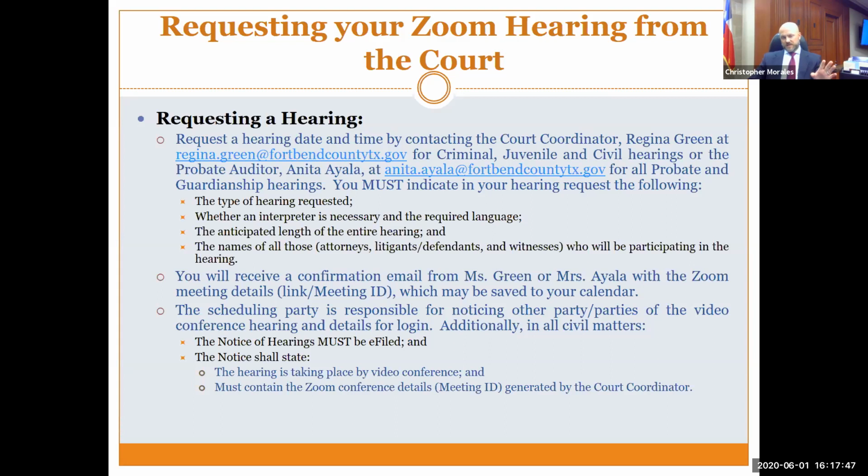You must indicate in your hearing request the following: the type of hearing requested, whether an interpreter is necessary, and the required language, the anticipated length of the entire hearing, and the names of all those who will be participating in the hearing. This is important, and I'll explain later on during this presentation, but I need the attorneys' names, the litigants', defendants' names, and the witnesses. Do not leave anyone out. Once they get your request, they'll send you an email confirmation, which will give you the meeting details, the link and meeting ID, which can be saved on your calendar.